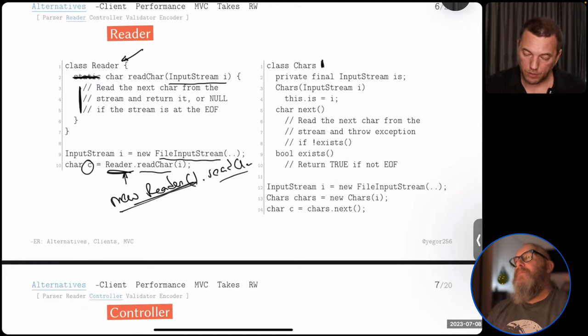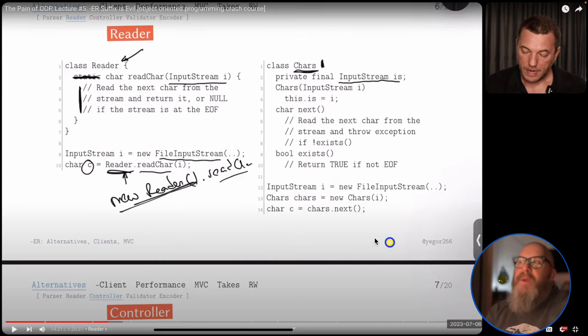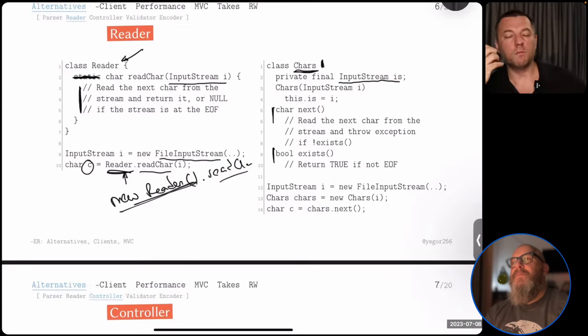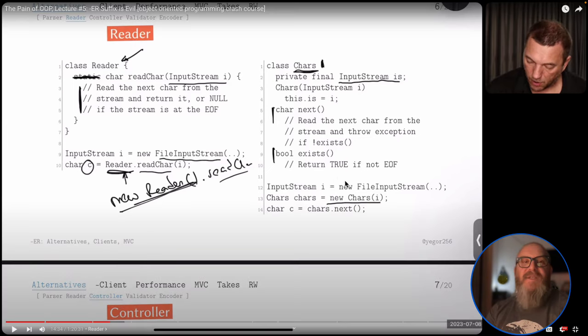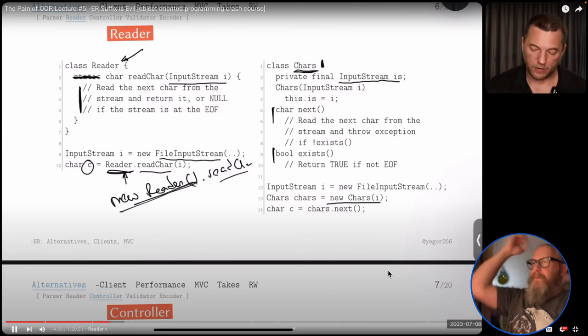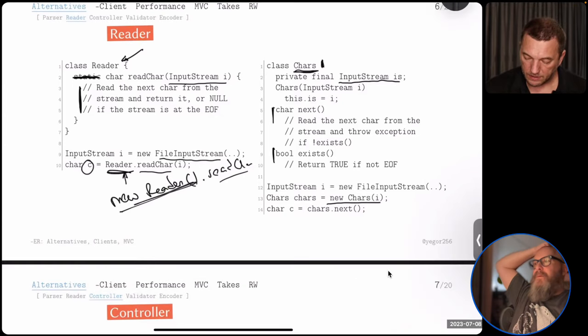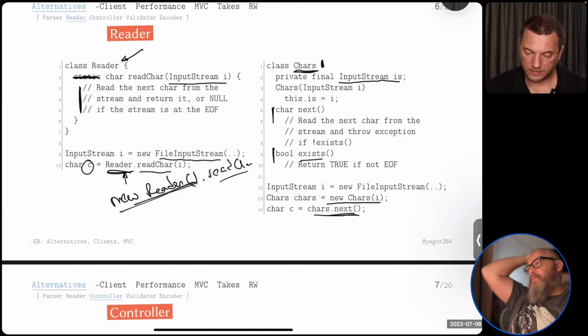Instead, we create a new object. Now I'm looking here at the right snippet, which encapsulates the input stream. I think this is Ruby or Python, I can't tell. And then it introduces two new behavioral features. I guess these are functions he's defining here. Function next returns a character. Function exists returns a Boolean. Object, I call them characters or chars. So it has the method next, and we can use the method exists as well.